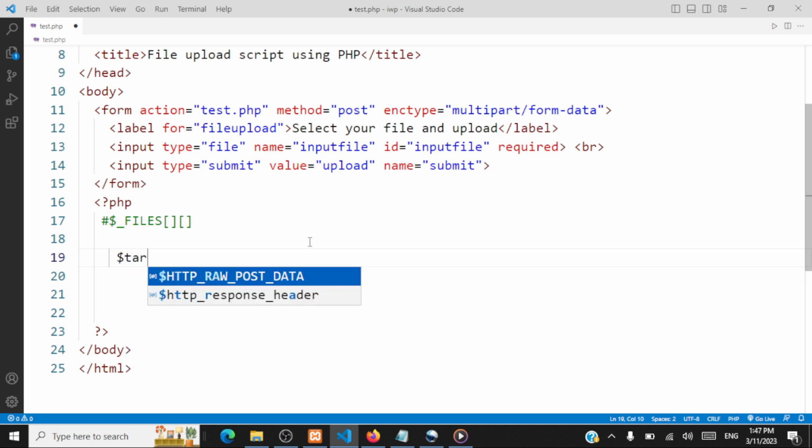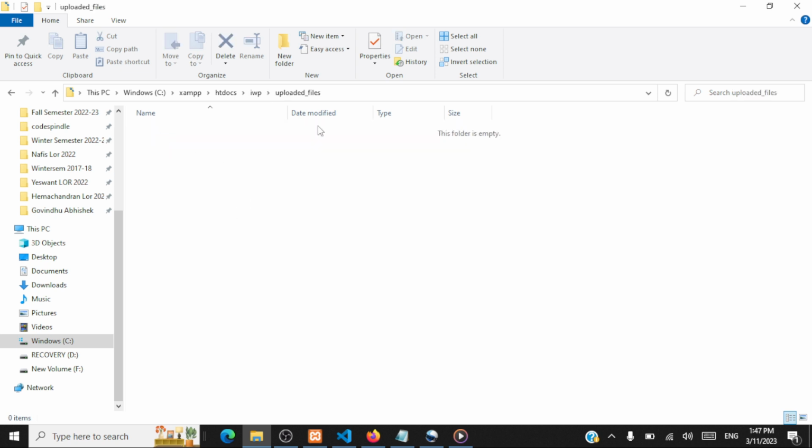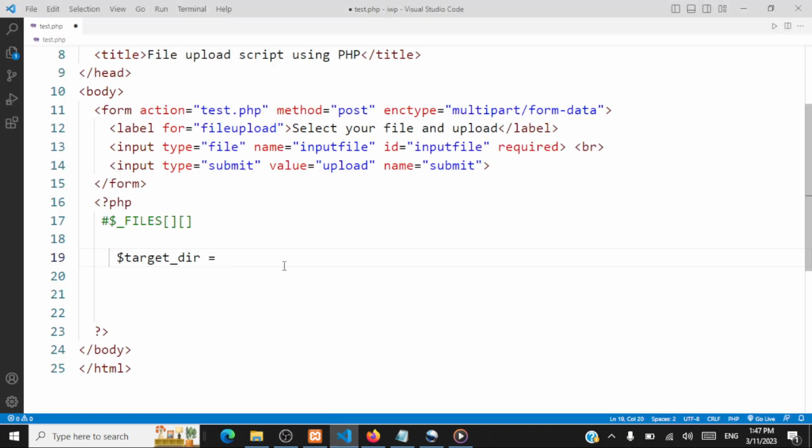First, we'll define a target directory. The target directory is nothing but the folder wherein your final file will reside after all the validations. So I have created a folder here called uploaded files on the server. It's under the htdocs IWP folder. So all my files will be pushed to this folder. If a user uploads a file, finally that file will be inside this folder after the validations. So this folder is what is being defined in target directory. So target directory is nothing but you're going to say push all the files to this folder.